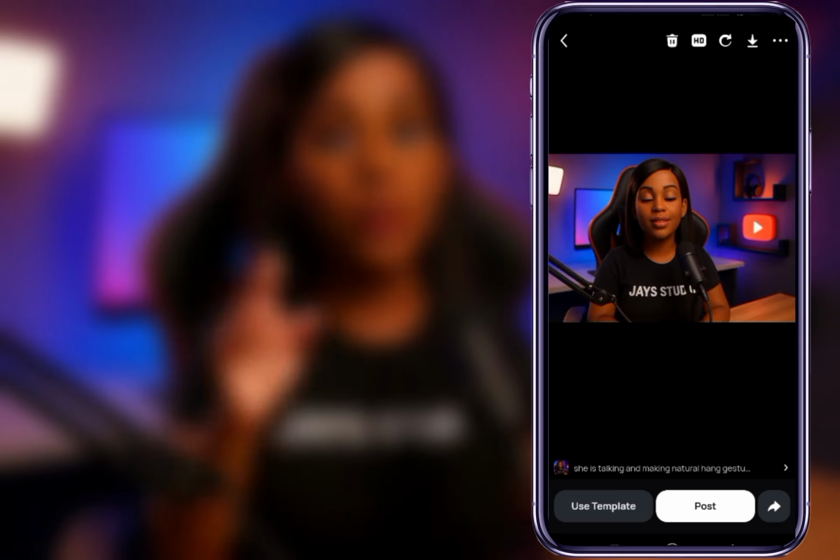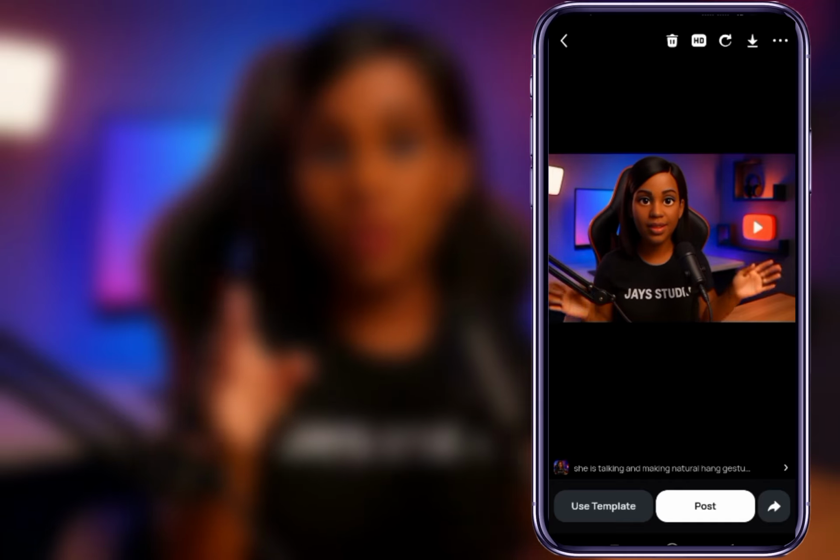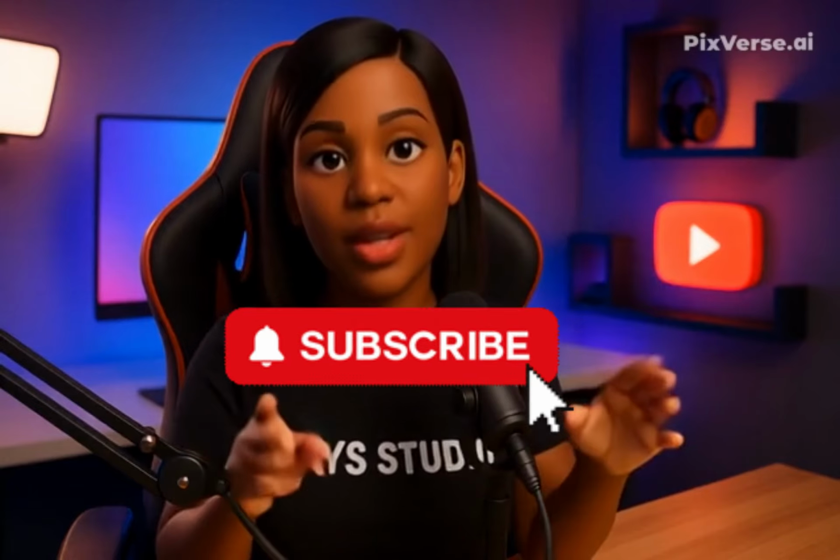After opening the video, tap the download button in the upper right corner to download it to your device. The watermark can be seen here, but don't worry, the next step is to remove the watermark using a watermark remover tool. I've included a link in the description for easy access.